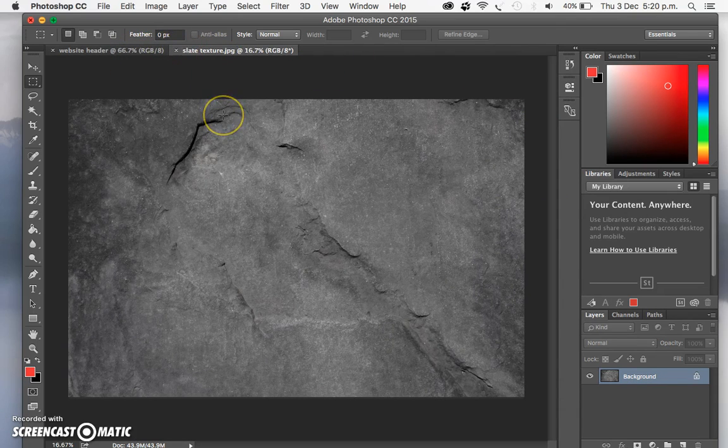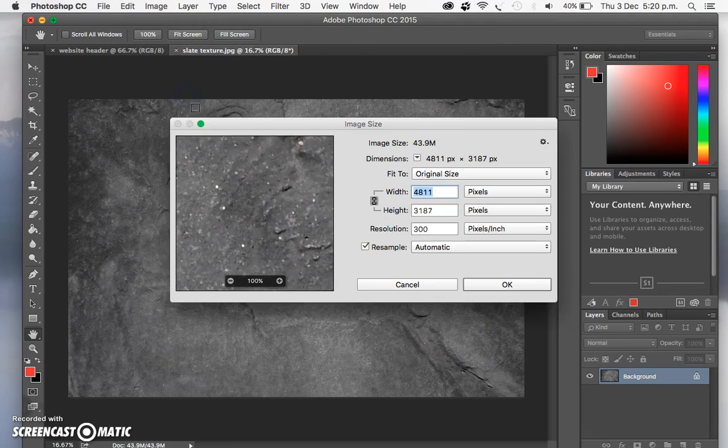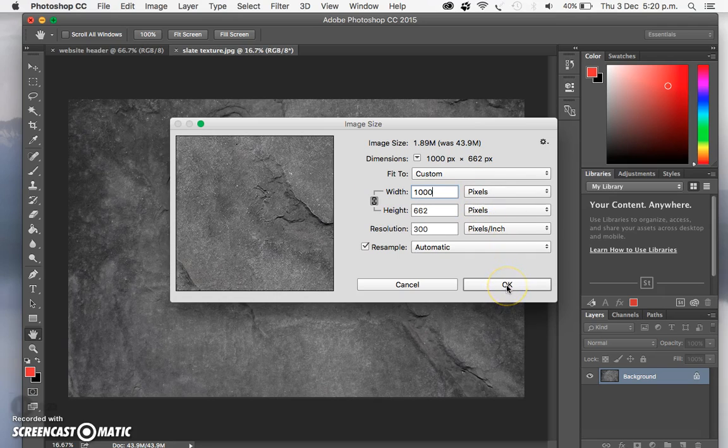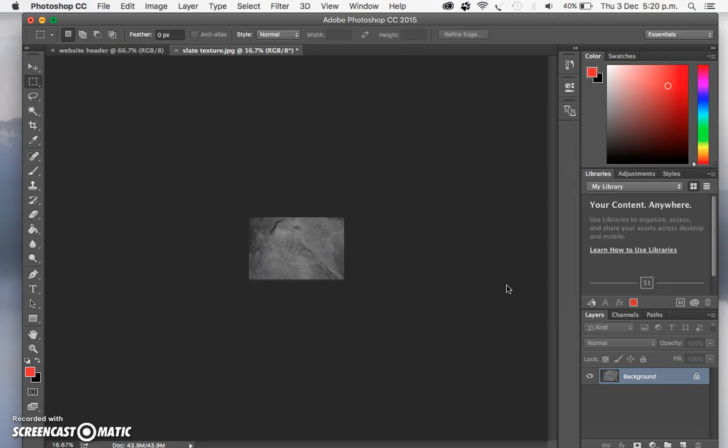Now you need to make sure that your texture is big enough to drag into your header. So to do this you can click image, image size, and it will tell you how big it is. We don't actually need it to be this large, so I can change that. Make sure it's locked, and I'm just going to change this to 1000 and see how we go with that. As it appears, it does look a lot smaller, but you are still only 16%.